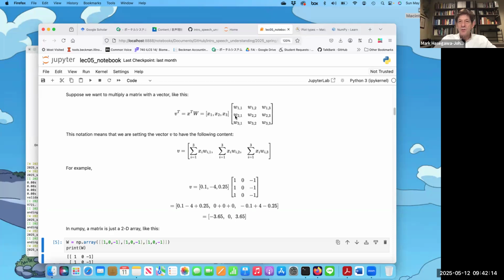So the matrix W is going to be a 3 by 3 matrix, and I'm going to multiply by that a three-dimensional vector, right? And what that means is that I want to create an output vector whose first element is every element of this vector x multiplied by the first column of W. And the second element of v is every element of x multiplied by the second column of W.